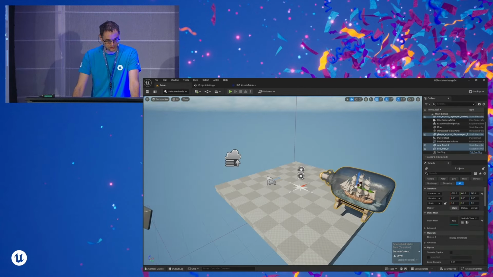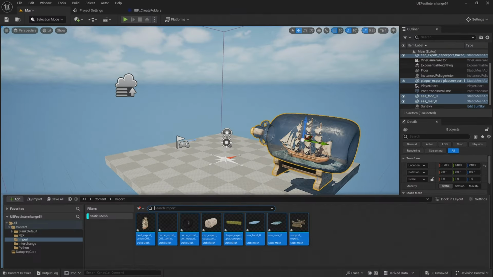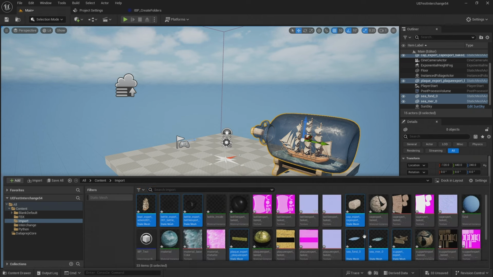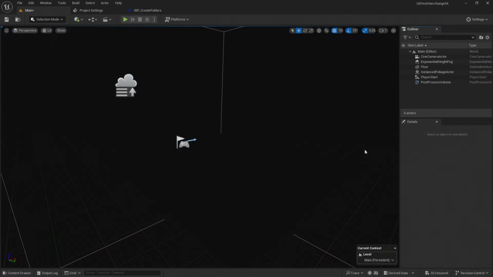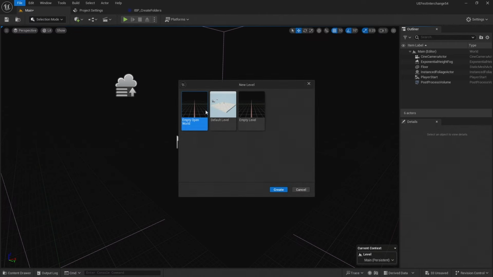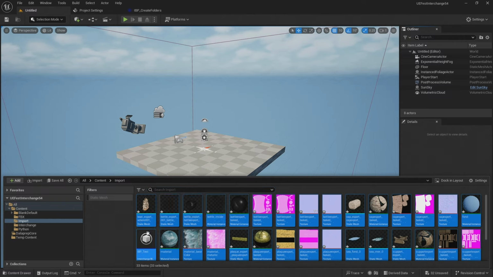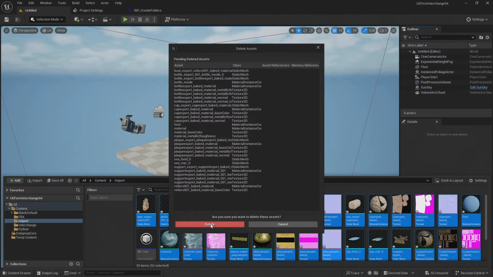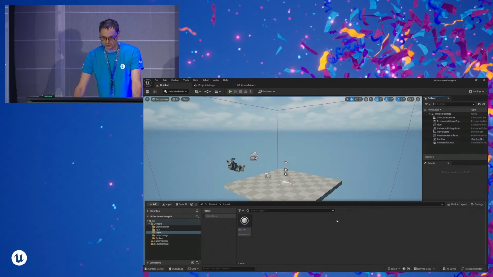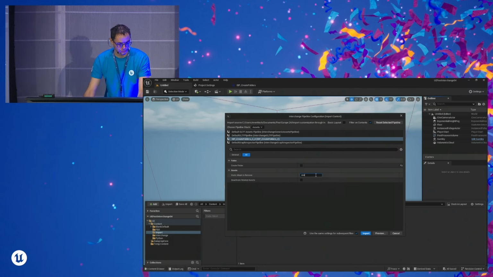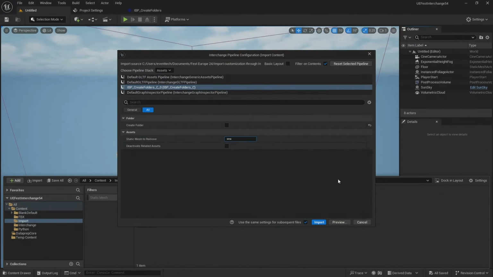Just so we have a look for the next step. So we have a little boat in a bottle here that has a C. So there's some C geometry that I'm going to hide next. And there's some C textures and C material. So now I want to remove, let's say I'm going to remove the static mesh that has the name C.